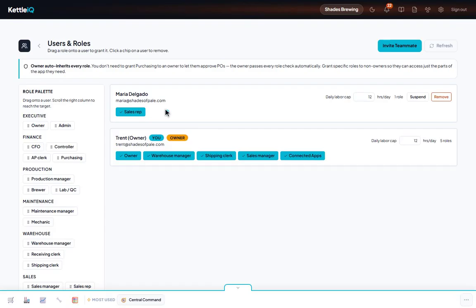To change someone's role later, click their name, update their roles, and save. Access updates immediately. No need for them to log out first.